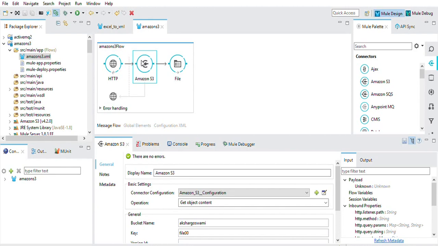You can easily find it in the palette on the right hand side. When you drag and drop the Amazon S3 connector here, it will ask for configuration. You need to provide an access key and a secret key. You need to have your account on Amazon AWS, where you can grab the access key and secret key. When you copy and paste them, you can test your connection to see if it is valid or not. When we test our connection, the message shows that it is successful. That means our connection is successful.